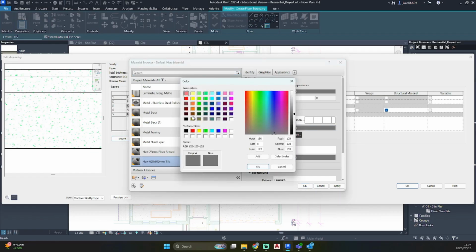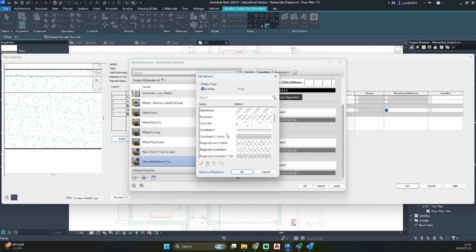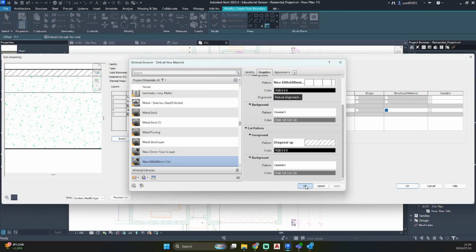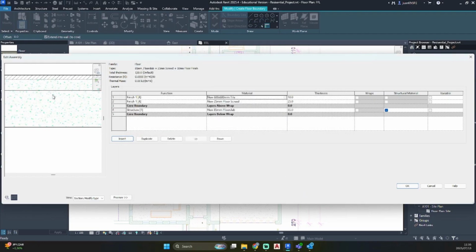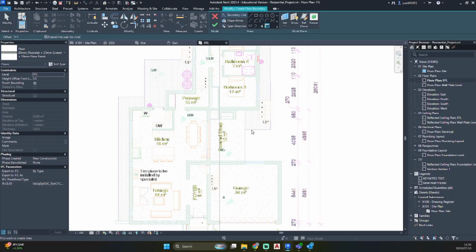I'm just going to change the color to a dark black. We can change the cut pattern to diagonal up, just to show that it is a different material that is being placed on top of our screed. And let's just change that color also to black. If we hit apply and OK, you'll see on our section that it has changed. So let's go OK, apply and OK. So let's click on our rectangle option.